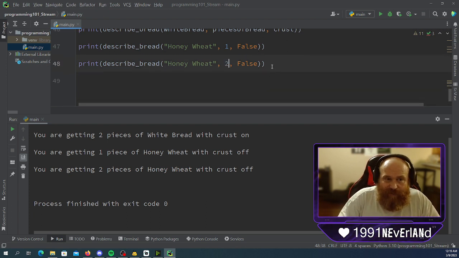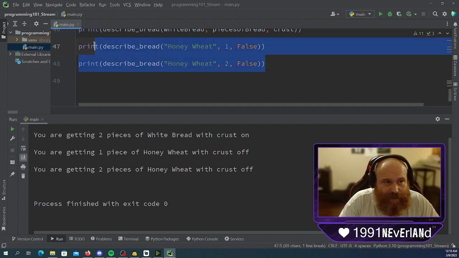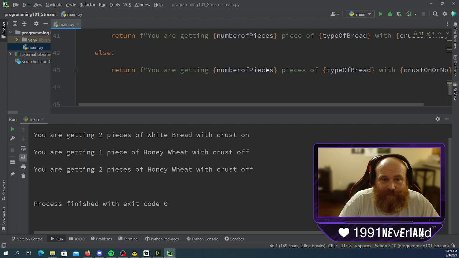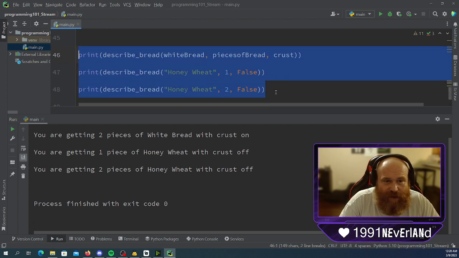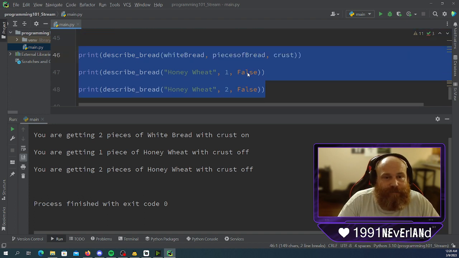All right, so we've talked about functions. This is why creating a function is important. We can change this in one location, and it affects anywhere that it gets used. That's the best way to say that.